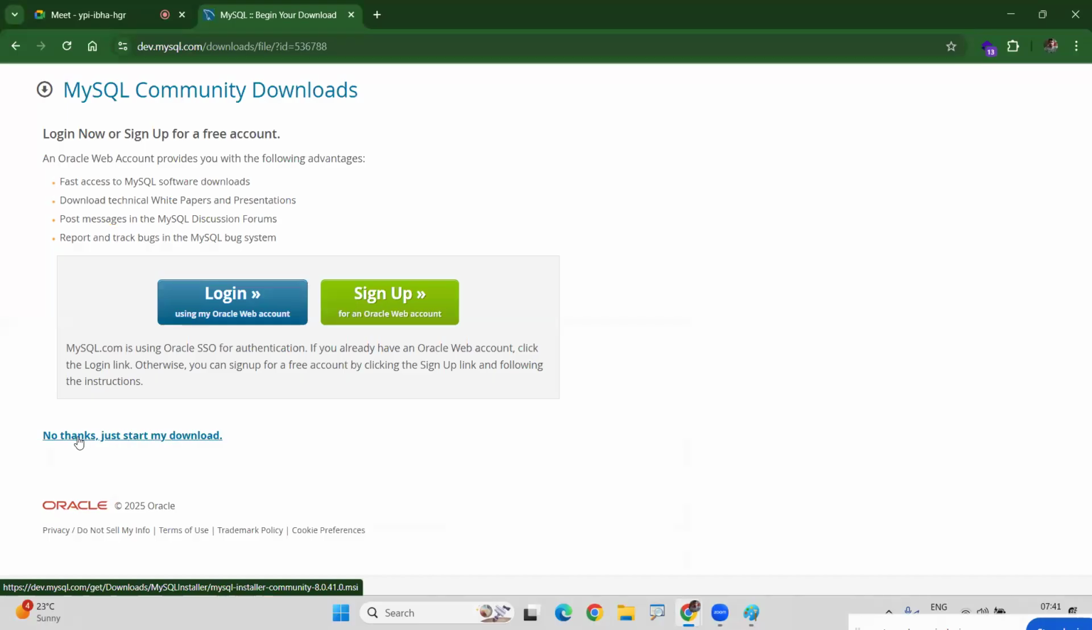Here it is expecting you to log in or sign up, but it's just open source. There's no need to log in and no need to sign up. Click "No thanks, just start my download." Once you click on this, the download will start. And how to download and how to install, that video I'll share, so please go through that video and download it.